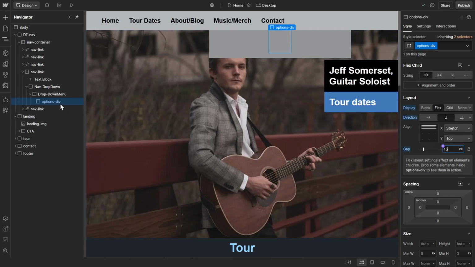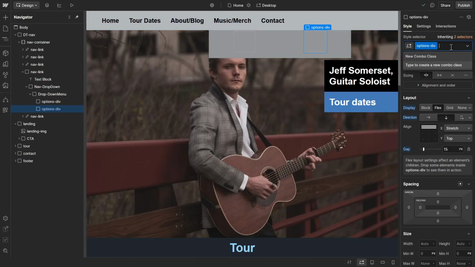What we're going to do is make sure options div is selected, and then we're going to copy and paste it. Now we have options here and options over here. So what we're going to do is select this specific options div. We're going to give it a combo class of right. That way we know which one is the left and right div with that combo class.